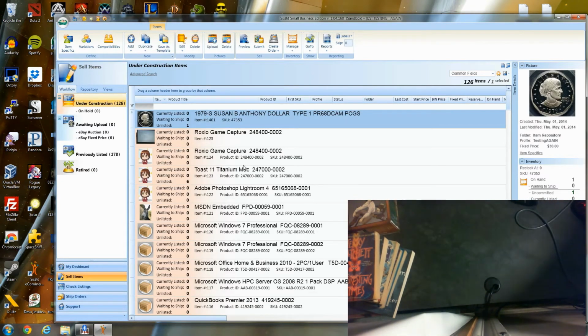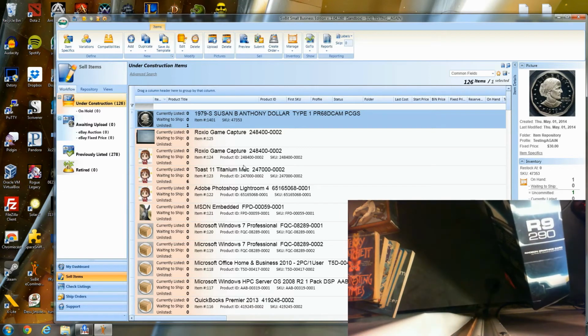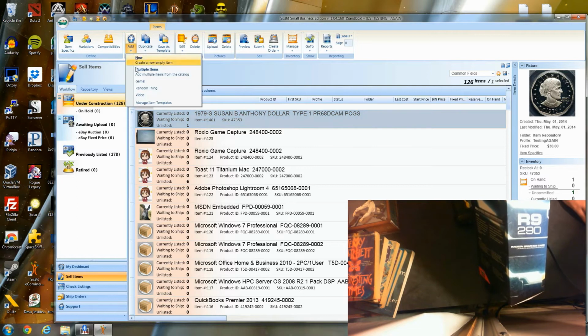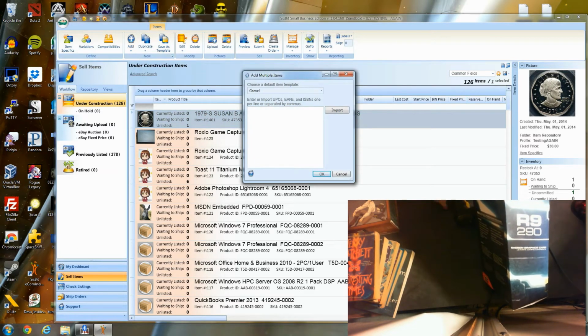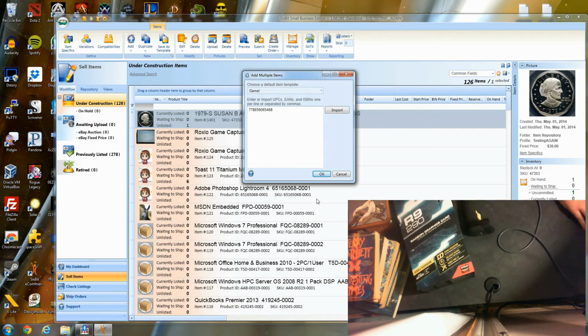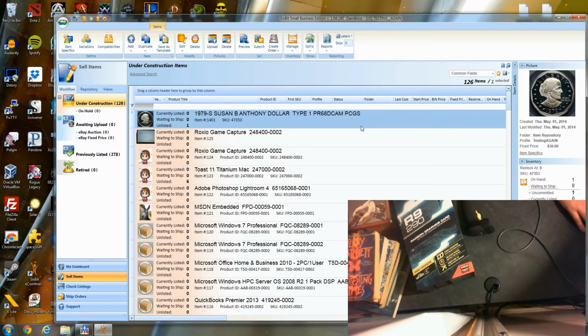If it doesn't have an entry in the eBay catalog, such as this brand new R9 video card I purchased recently, if I go and I do add multiple items again and I scan this UPC code, you will see that this UPC code will do nothing because it is not in the eBay catalog, so it will not come into SixBit.